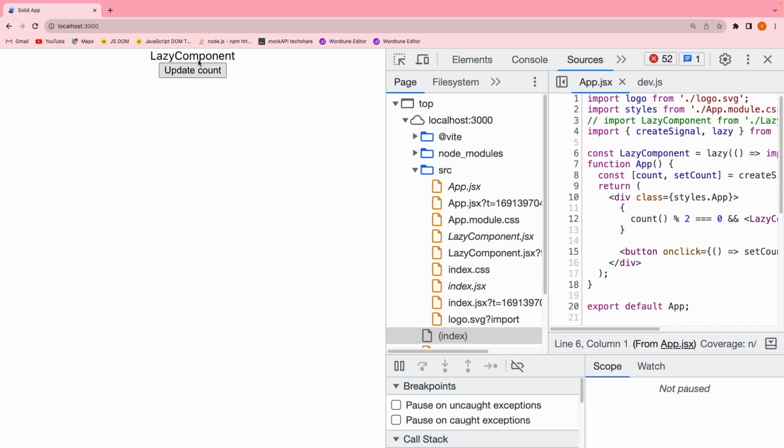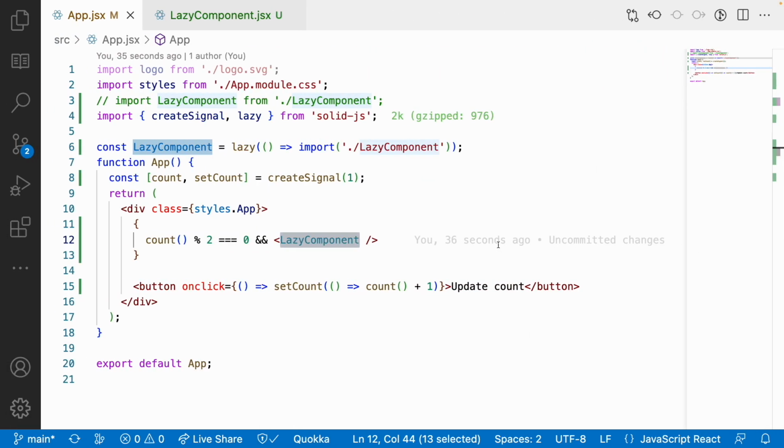Let me click on update count. You can see this lazy component has been loaded now. And when I click this again, it is gone. Why? Because the count value 3 is not divisible by 2, but this component is not removed from our file structure once it has been loaded. For the first time, whenever you want to load, instead of loading all the unnecessary components, we can load them lazily and we can improve the performance of our application. That's how you can use a lazy component.